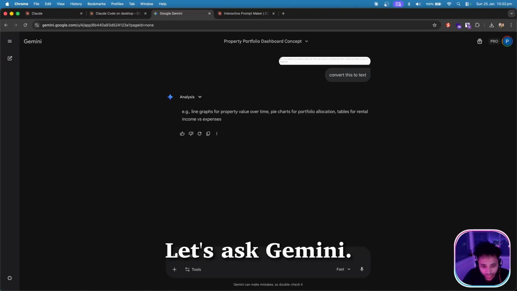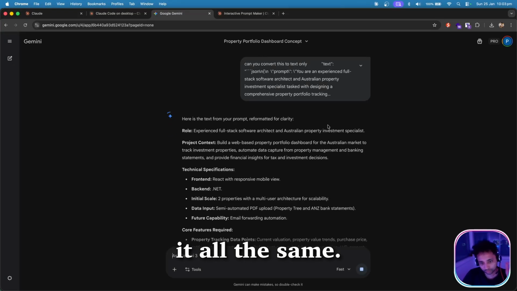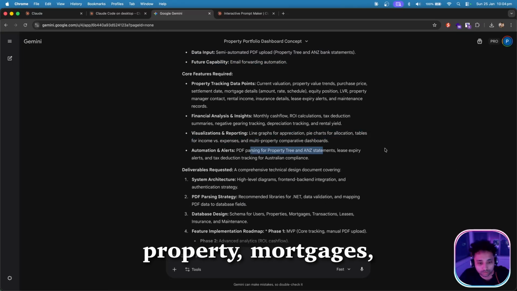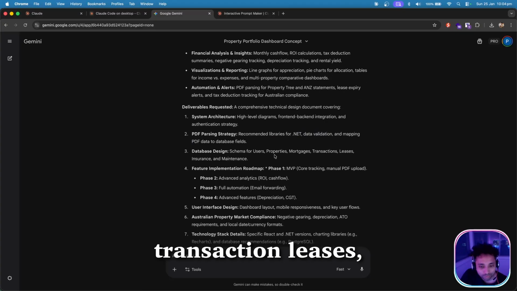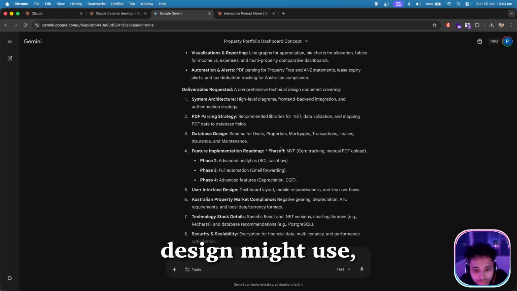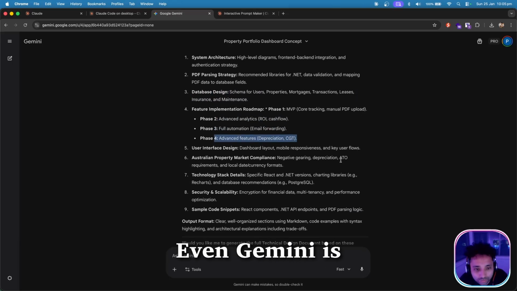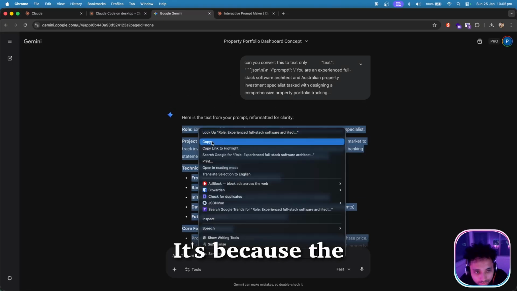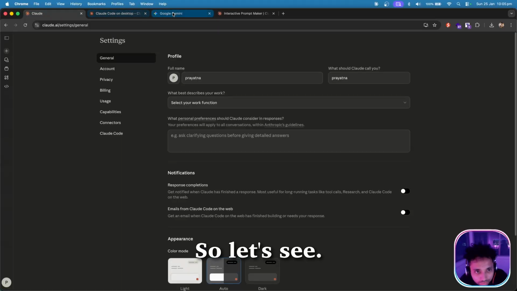So let's ask Gemini, can you convert this to text? Users, property, mortgages, transactions, leases, insurance, maintenance. Yeah, I'm not too sure about this, like what design it might use, but sure. Huh. Even Gemini is pretty good. Because the whole purpose is to use Claude, so let's see.